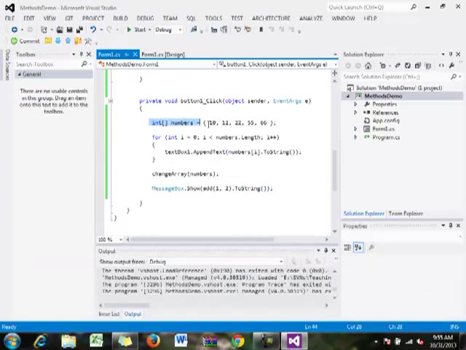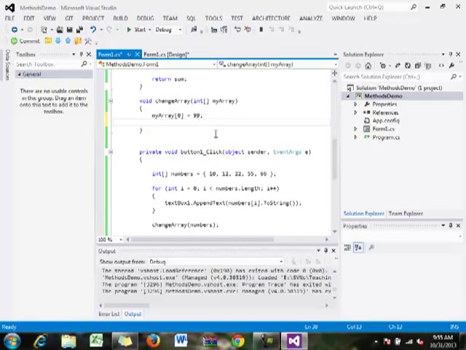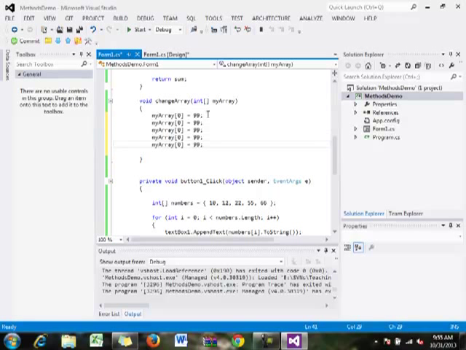Okay, so we've declared an array, given it values, and then displayed the array values by appending them to a text box. Now in our change array function, we're going to go up here and say myArray[0] equals 99, and then we'll do this the long way, just so you can see what's going on. Change this to 1, 2, 3. So let's change them all to 99.